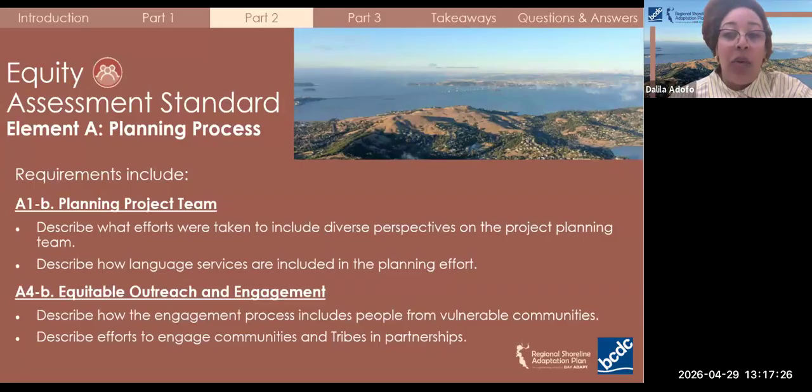Being as inclusionary as possible in the planning team sets the foundation and the tone for the rest of the process. Equitable outreach is another key part. It includes prioritizing engagement in vulnerable communities through local meetings, partnerships with community-based organizations, and Indigenous communities, and providing accommodations like childcare, food, or participatory stipends. A helpful resource for this element is BCDC's Community Vulnerability and CBO Directory Map, which can support in understanding where vulnerable populations are actually located within your community.